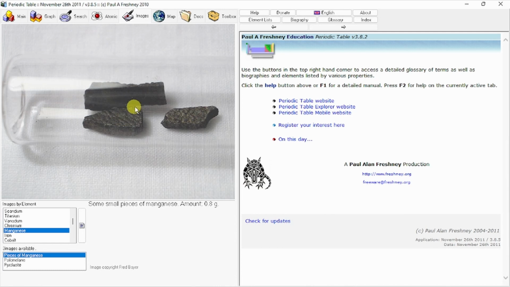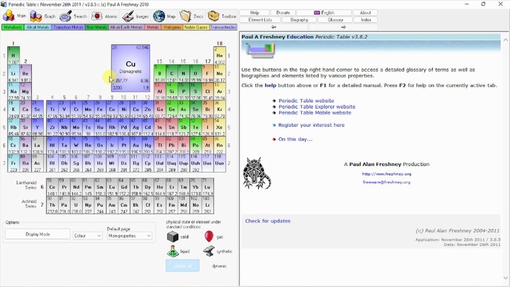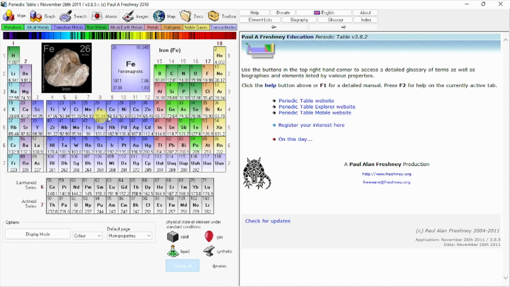Okay, so you can try and play with the periodic table to see the different features, the different options and the different tools that you can get in this periodic table. When I want to get the element showing, I'm going to click on main. When I click on main, now I have my element showing. Okay, so this is how you can use this periodic table.